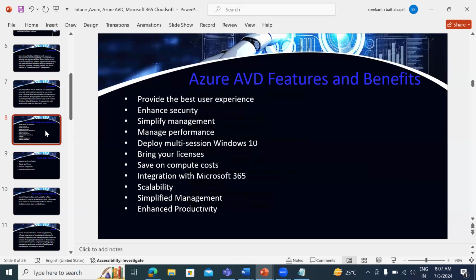And again, simplified management and enhanced productivity. Microsoft is giving scalability, easy administration, and easy integration, and that automatically improves enterprise productivity. Enterprise productivity is going to increase automatically.